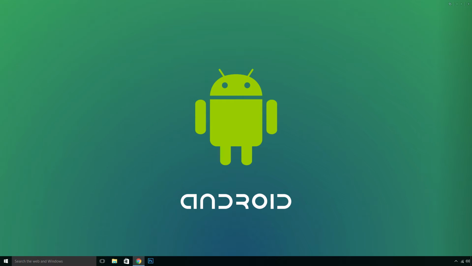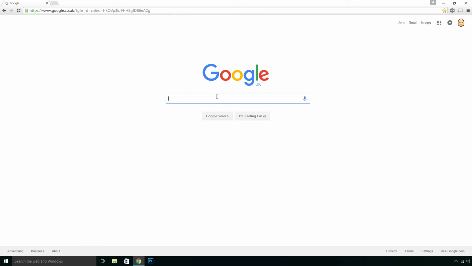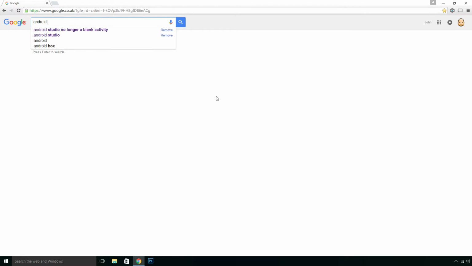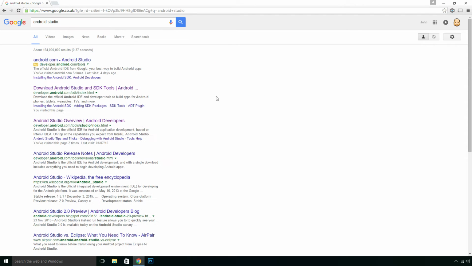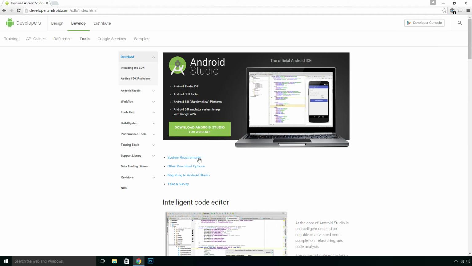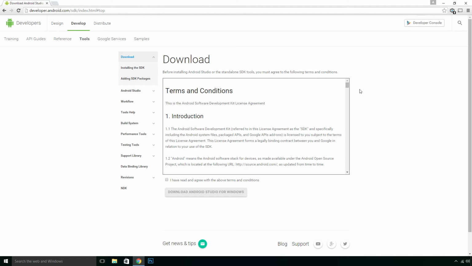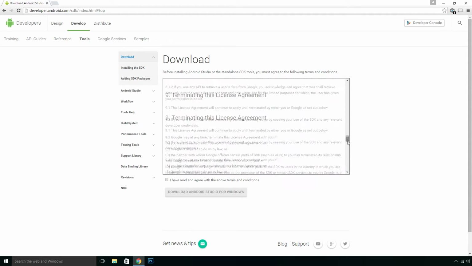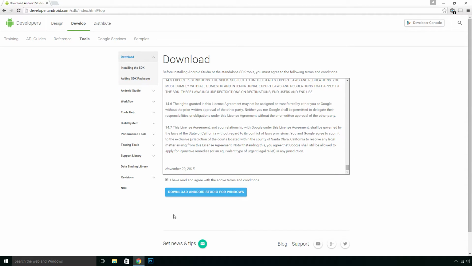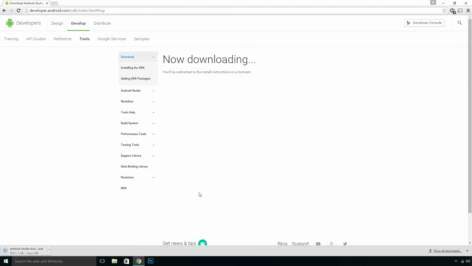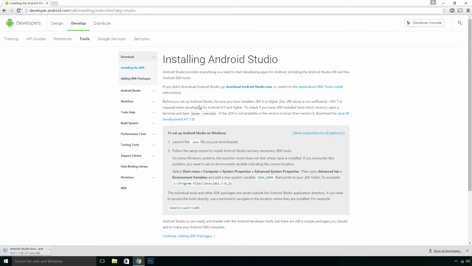So we're going to open up a browser, and we're going to type in Android Studio. So we see this download Android Studio. So we're going to click on that. Notice the terms and conditions. If you want to sit down and read, be my guest. Once you've read it, tick the box and download Android Studio for Windows. And it's now downloading. So it's quite a big file, 1.1 gig.